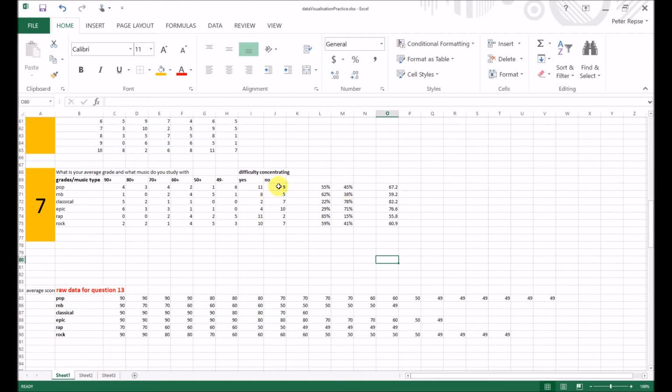Just realize we don't actually need the no percentage for our chart, so we might just remove that for now, or maybe just cut it and put it somewhere else for the time being. Probably a good idea to label it, so no percentage, and we'll just call this one yes percentage, otherwise it might get a bit confusing. This is average grade. I'm just going to call it av grade, because labeling stuff is smart. Put them next to each other.